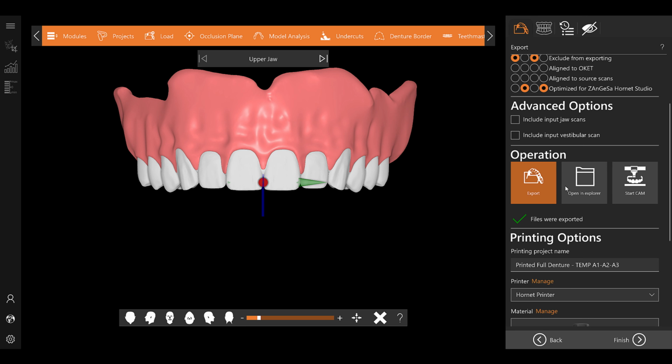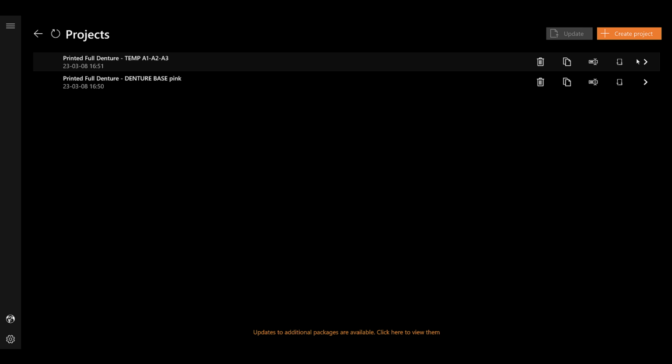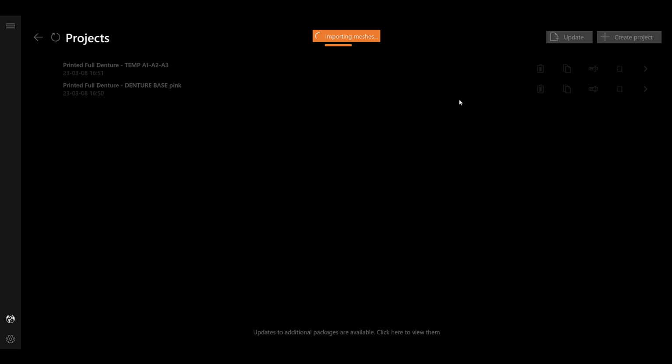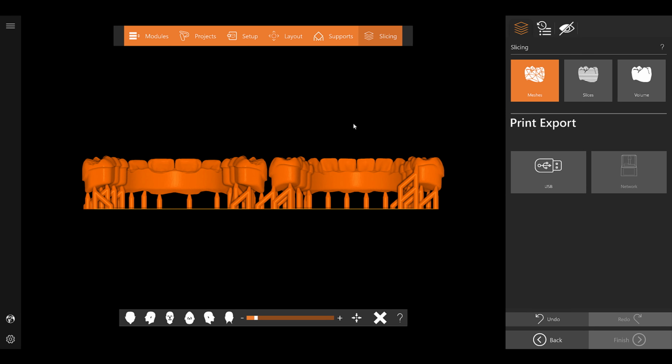Once the prints for all denture parts have been configured, the user can proceed directly to printing by launching the slicing software, Hornet Studio. The previously created projects are displayed for selection, and the user chooses which print to prepare first. We have chosen to start with the teeth of the denture.